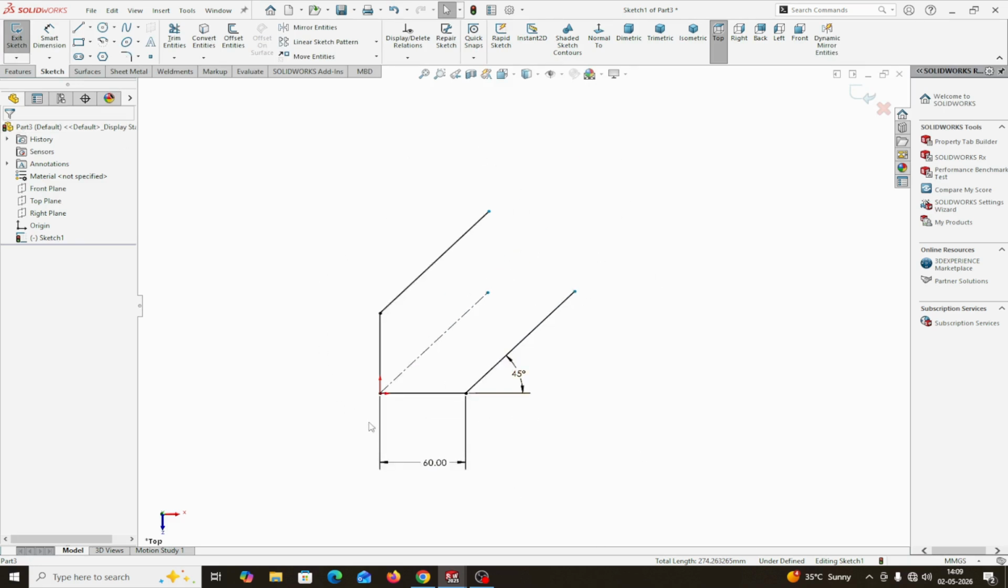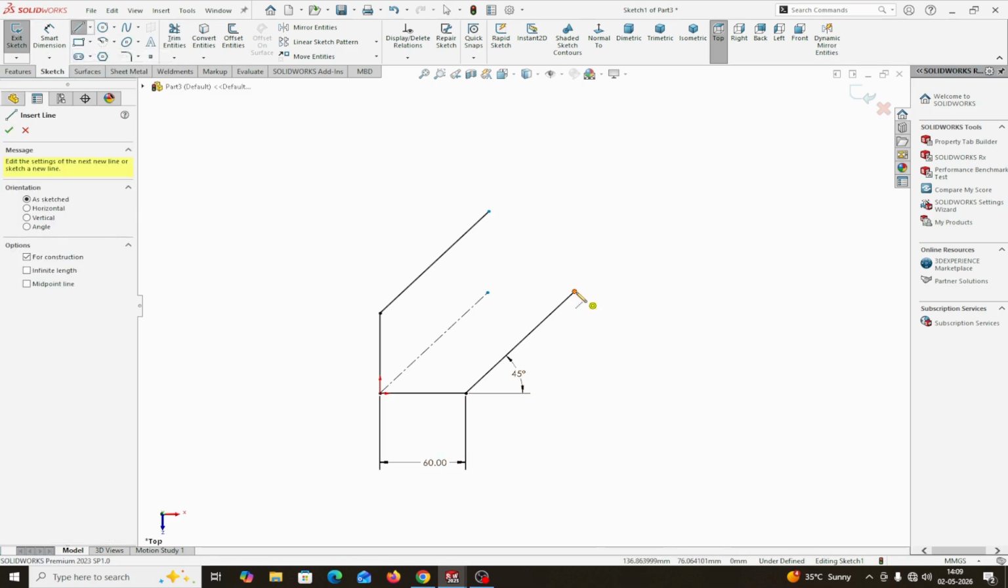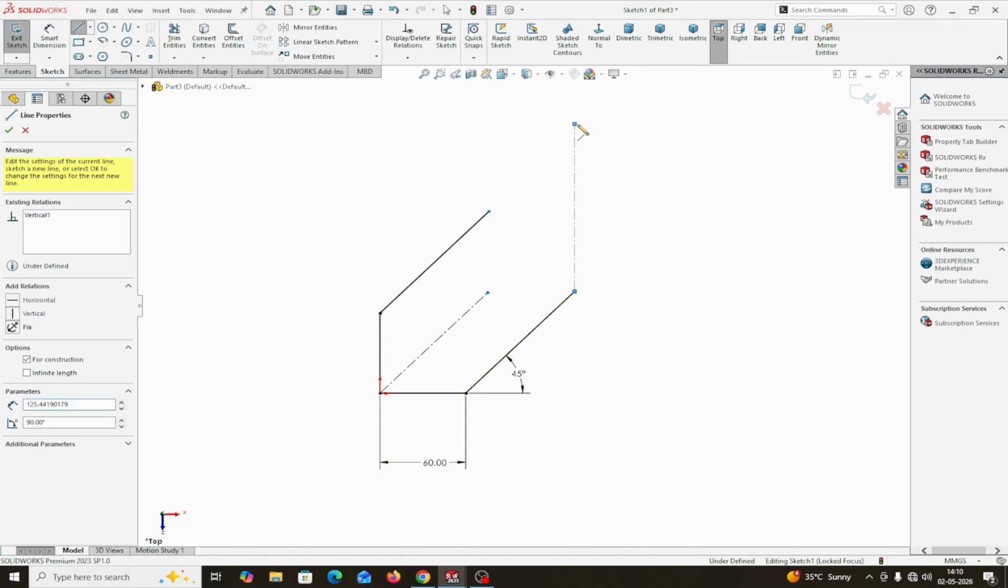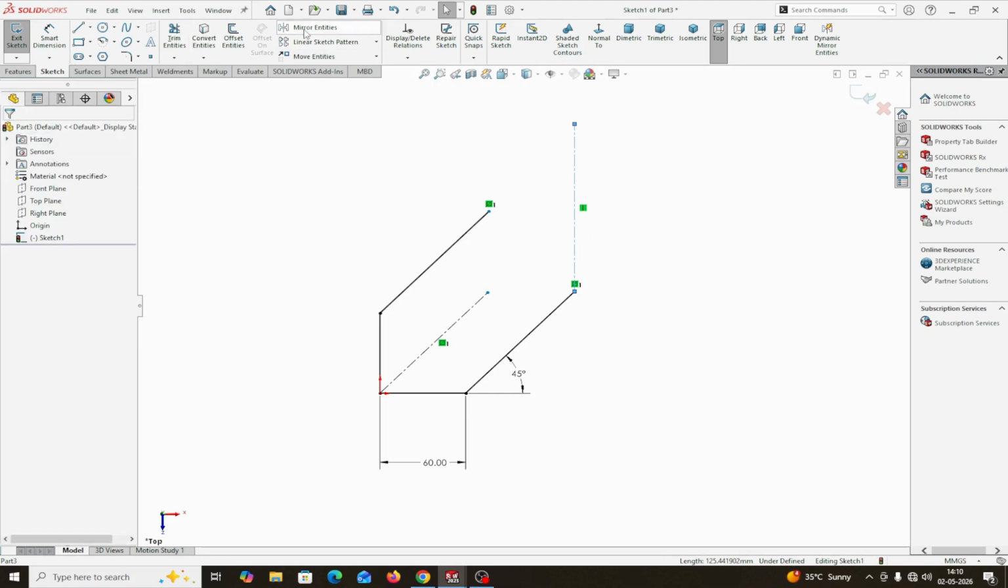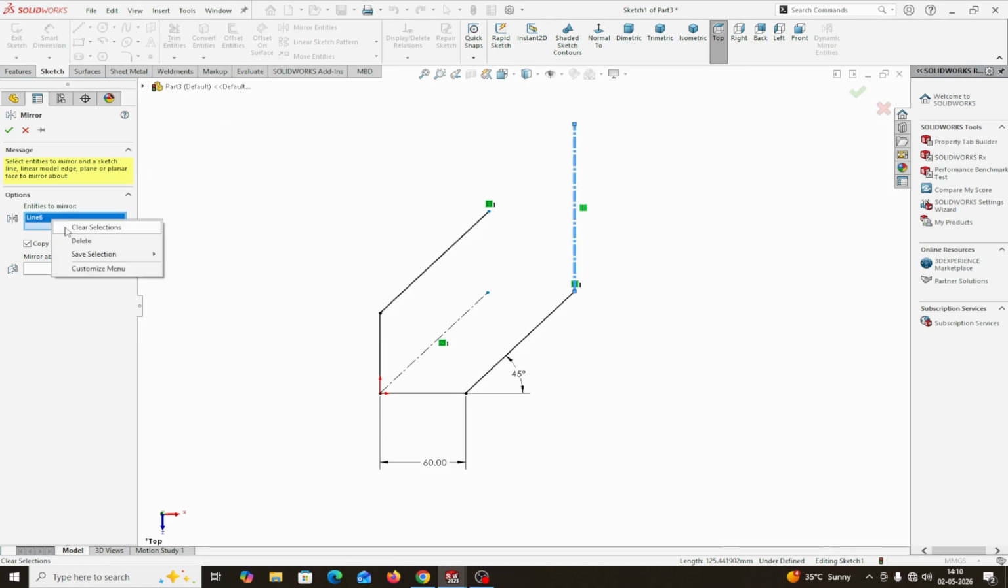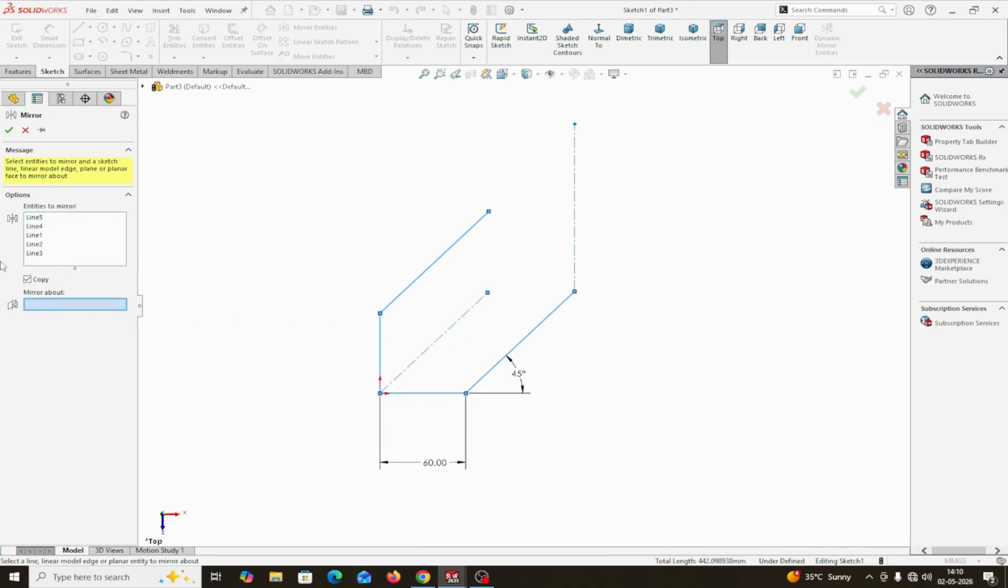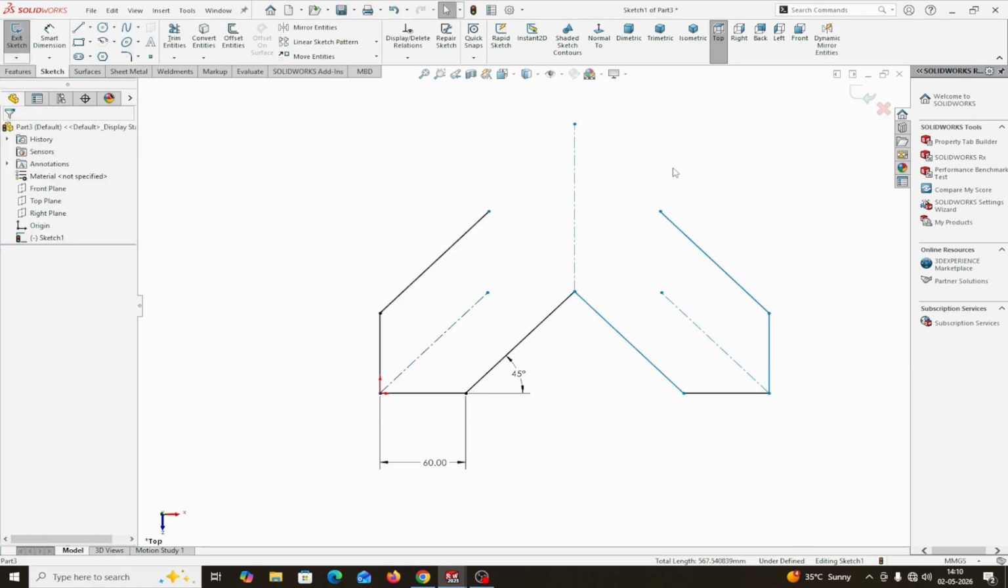Now this object I will mirror to the right hand side and above. How? Take a line, click this one, this line vertical. Now again mirror. Right click, delete, select this line, this line, this line, this line, this line, and in the second box make sure copy should be checked. About this line, this one. This mirror takes place.